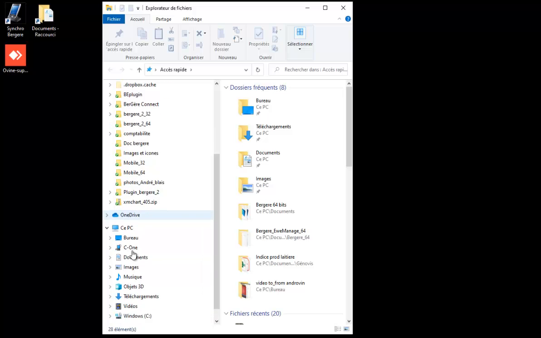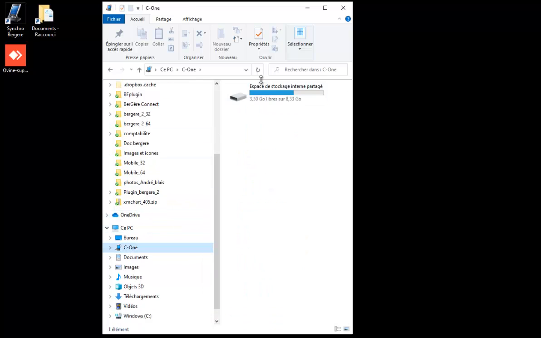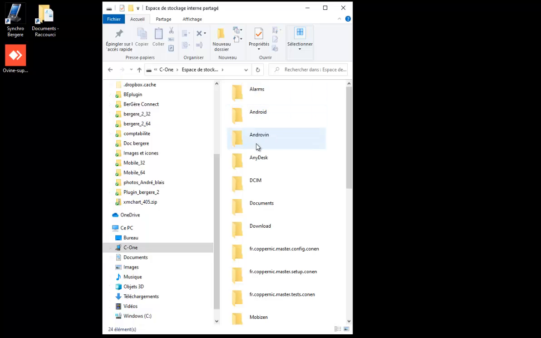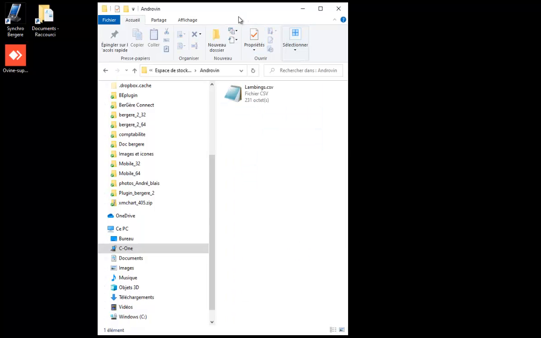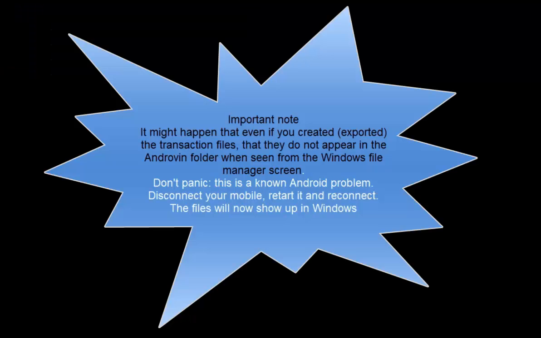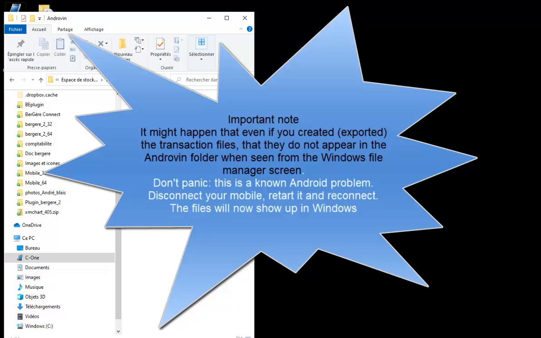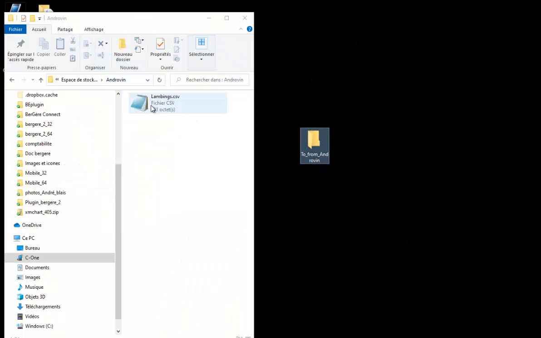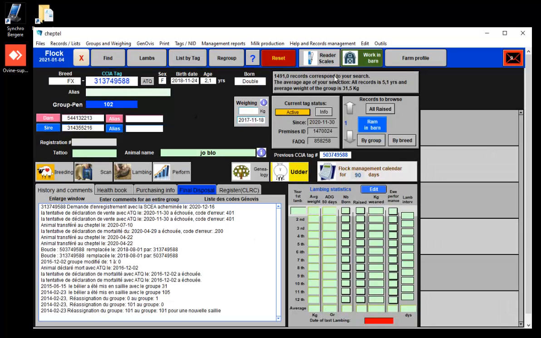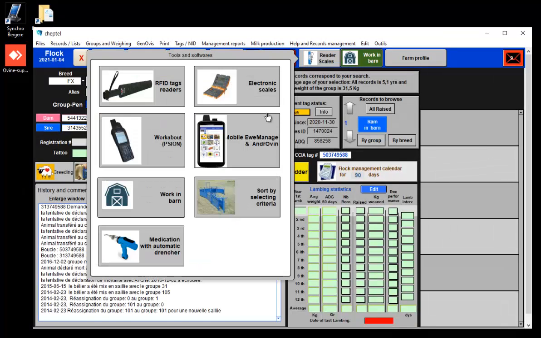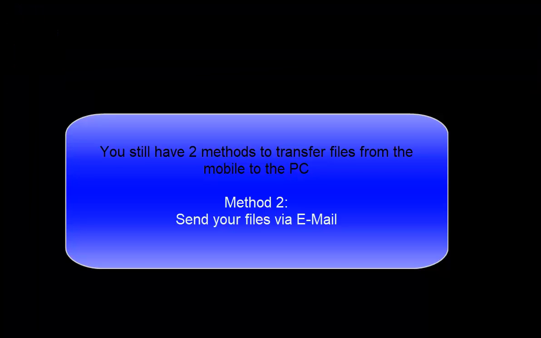So I've created the file. I access the C1 now, and I will access the AndOvin folder, and my lambing file is there. Now, one note here: it might happen that even if you did that, you will not see the file. This is a known Android issue. What you have to do to see the file is just restart your mobile and reconnect, and the files will appear. So now what I do is I just move the lambing file into the to and from folder that I created up front, and you will see in here that my lambings are there.